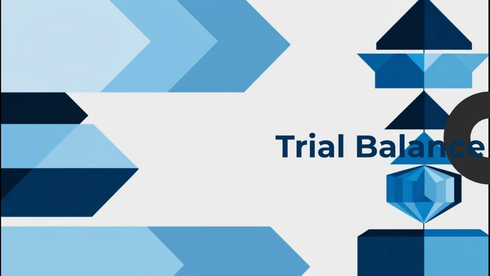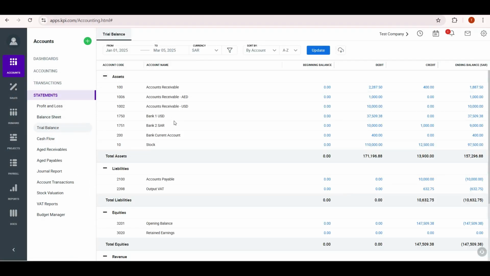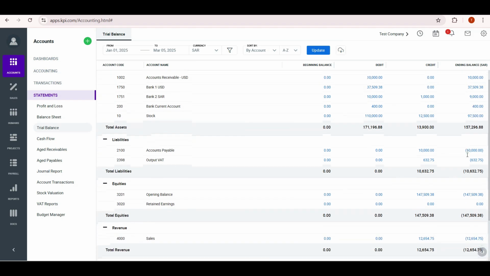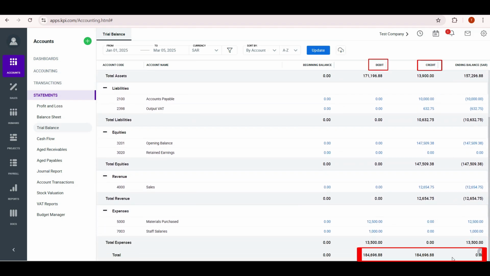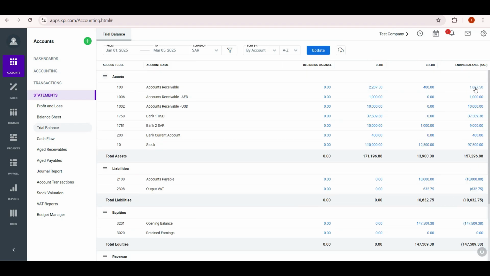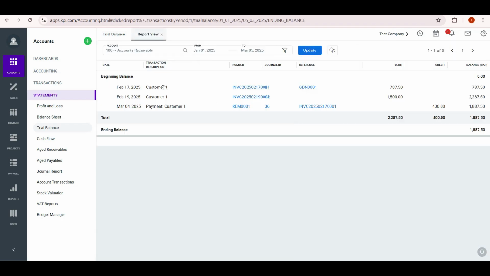Trial balance. This report lists all general ledger account balances at a specific point in time, covering assets, liabilities, equity, income, expenses, profits, and losses. It helps verify the balance between debit and credit entries.